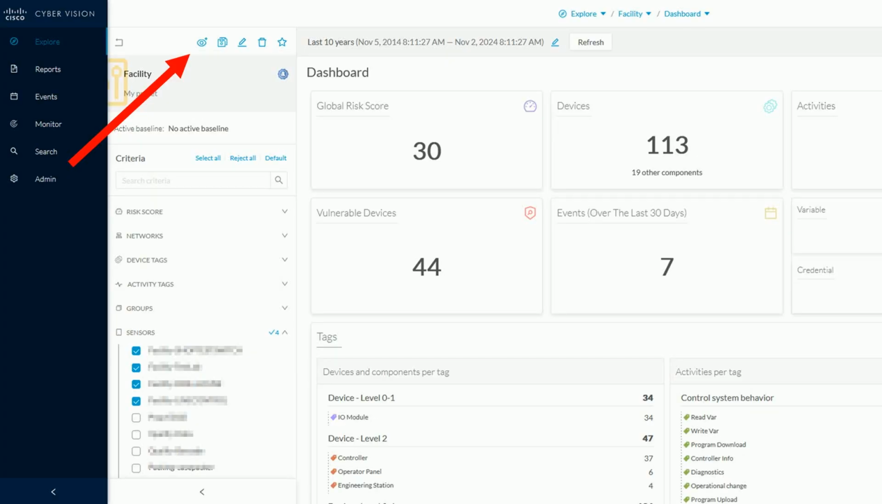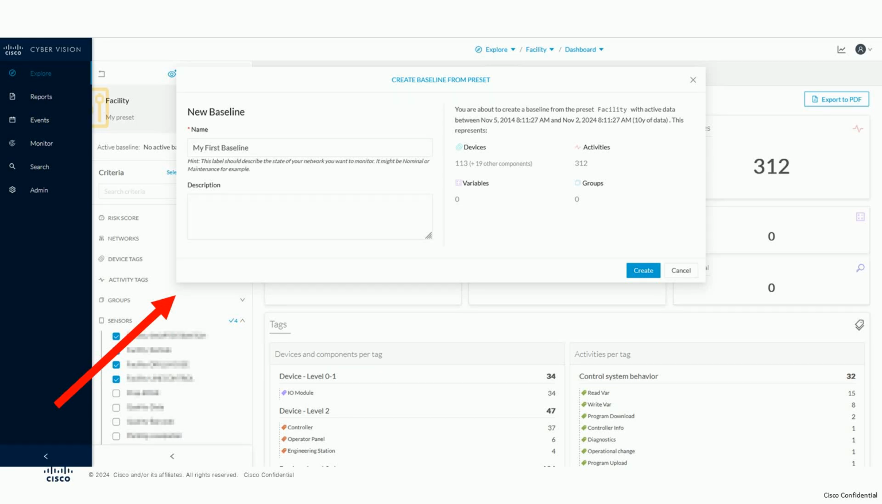To create a new baseline, all you have to do is to open up a preset and click on the symbol at the top. In the dialog, you will be asked for a name for the baseline. Please make sure that you use a name that helps you to easily identify your baseline and its potential violations later on. On the right side, you can see the aggregated information about the preset's data, that is the foundation for your new baseline.